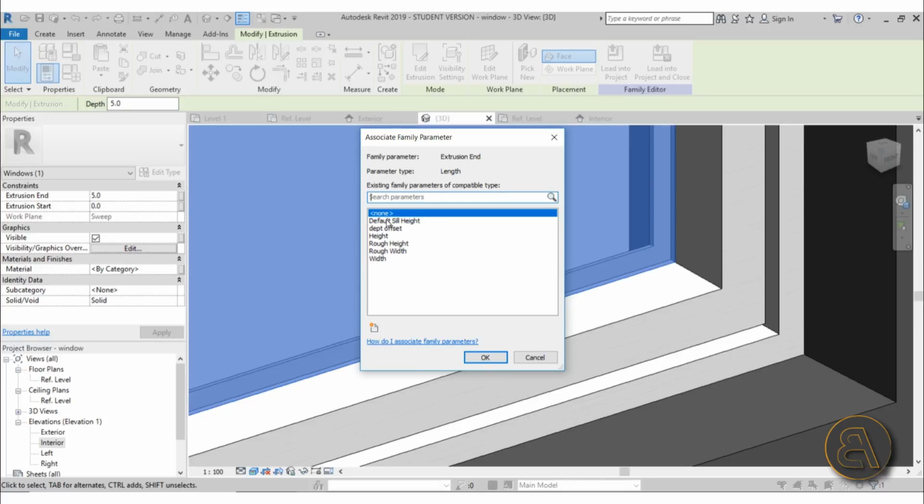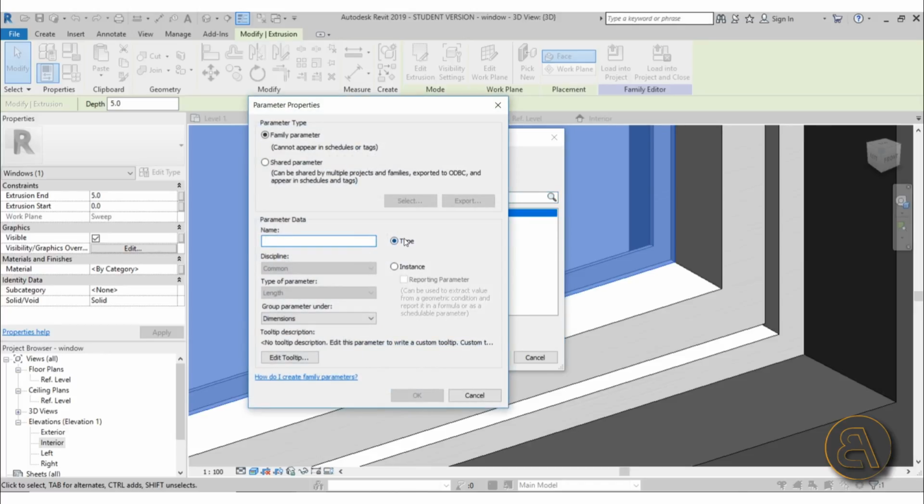So we're not going to be using any of these. We need a new parameter, so just go new, and this can be either a type or an instance. I think the thickness of glass should probably be a type parameter. Again, it's not something that you're going to be changing all that often, especially not on one building. So you go here for name, let's call it glass thickness, and make it a type parameter.